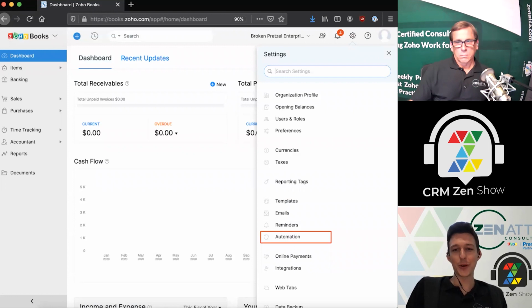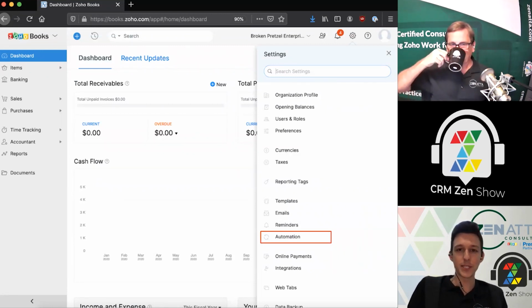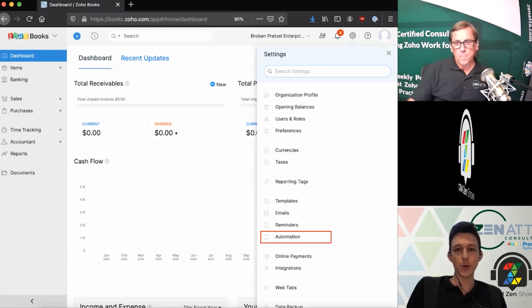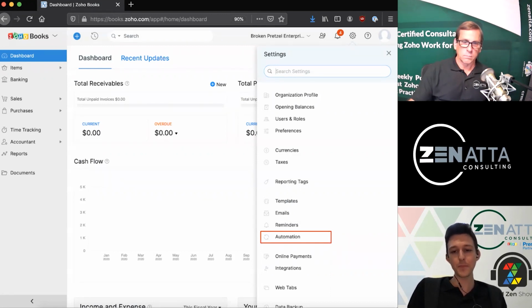As with most Zoho applications, there's a full automation suite, so if you want to say, once an invoice is paid, I want to run a custom function, or I want to send a webhook and do some type of integration task. There's a whole automation suite here that's very powerful.